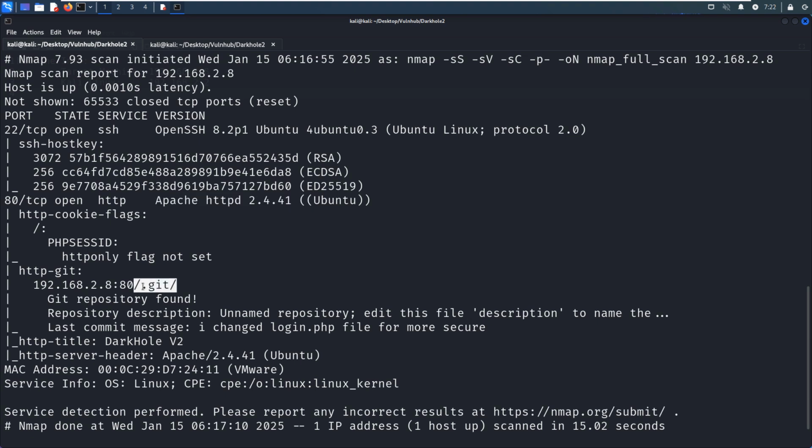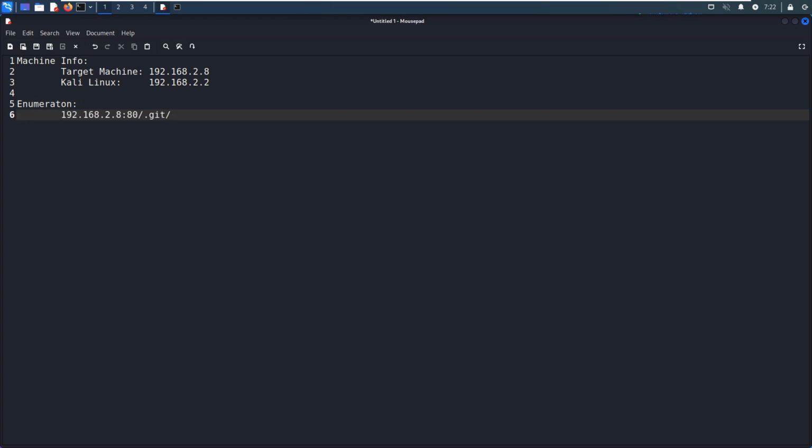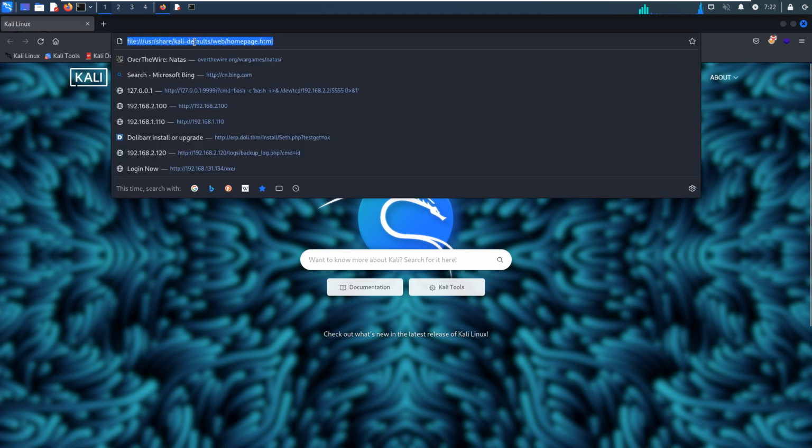Sorry, my bad. We can copy this information and paste it into the notes. Just as I mentioned, this machine involves Git-Dumper or GitHack, similar tools to download a Git repository from the target website. Before we do that, I'd like to continue our enumeration as usual. So now we can fire up the browser to do the manual enumeration first.